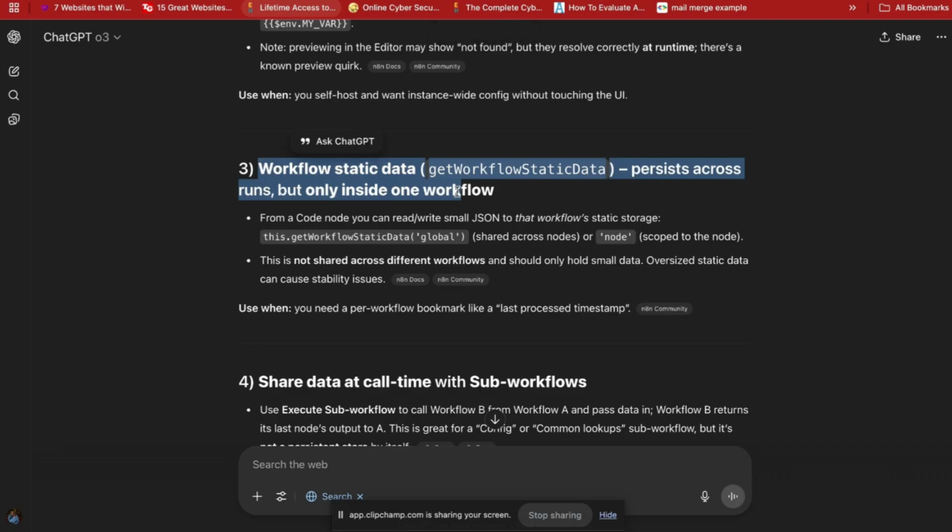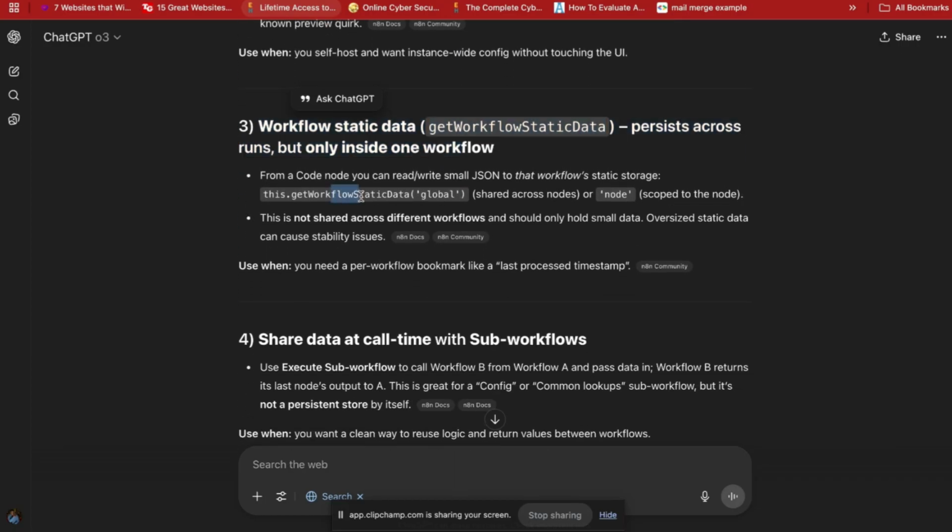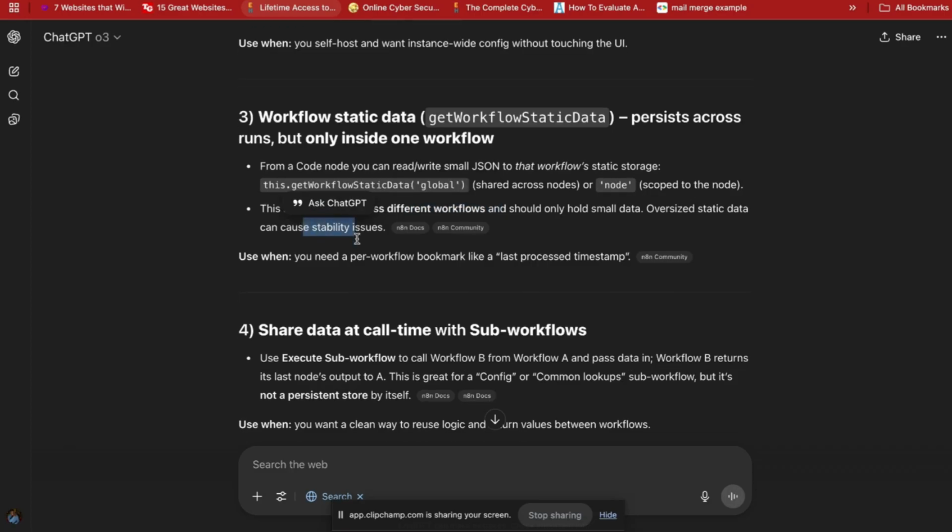Workflow static data persists across runs, but only inside one workflow. From a code node, you can read and write small values. So I can't create execution or site-wide variables dynamically within a workflow. So that's another feature request we should make for n8n.